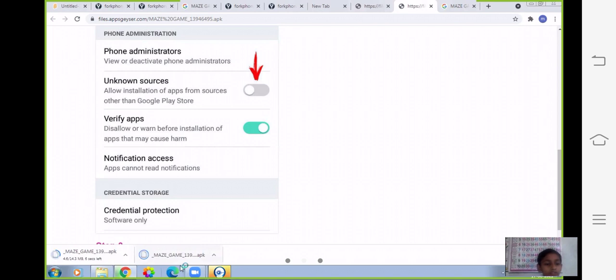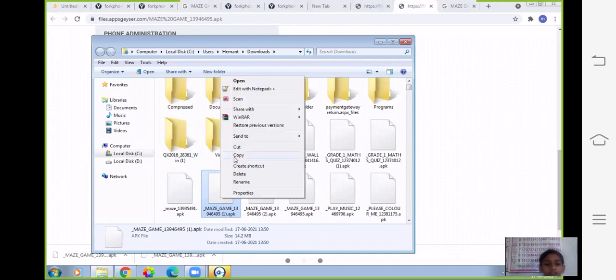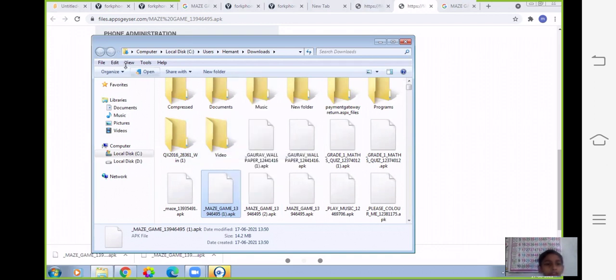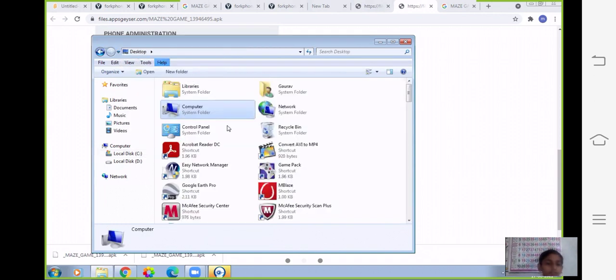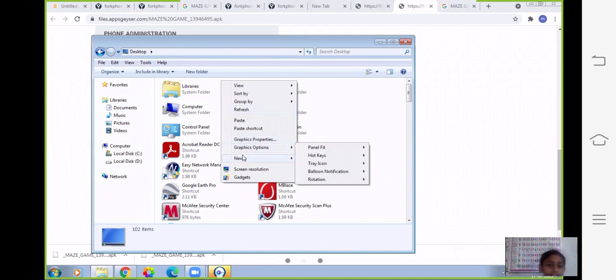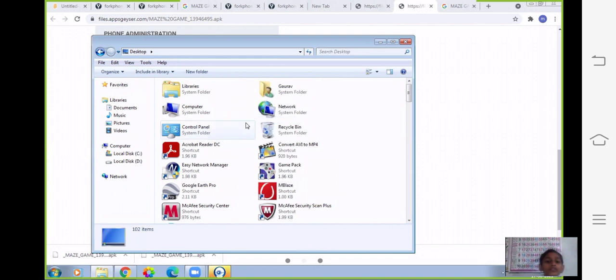Two downloads. It sounds critical. Okay, you just have to click on show in folder. Then you will see your game here. You just have to right click on it and copy, then click here and then desktop. When you click desktop, right click again and you will see paste coming. You just have to click on paste.